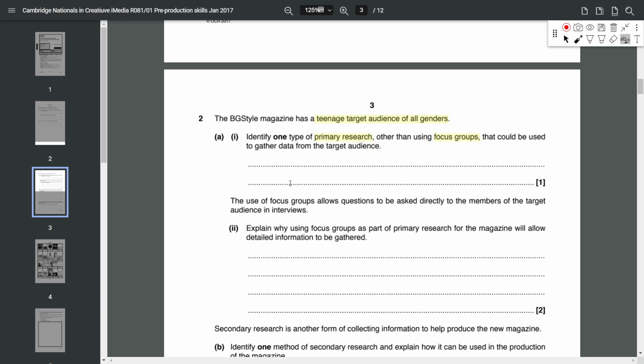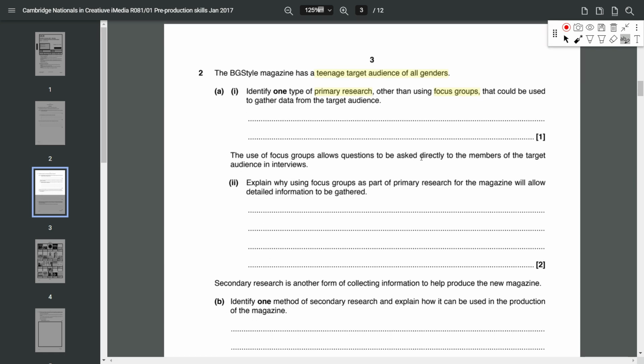So again, have a think about what primary research you could carry out yourself. The use of focus groups questions to be directly to the members of the target audience. Explain why using focus groups will allow detailed information. So this is, again, do you understand what the point of primary research is? How does it give you a benefit? What does it allow you to gather?